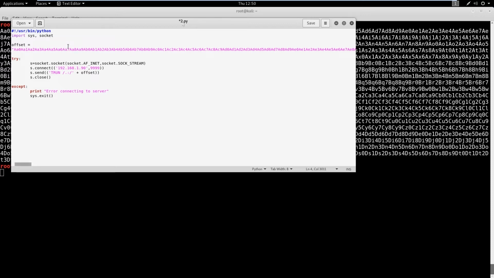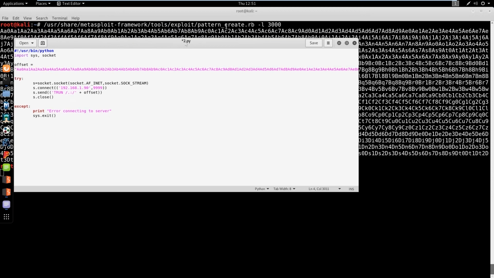So we're going to see that the program crashes, and then the value on the EIP is going to come back. Then we're going to use a tool and say, hey Metasploit, I found this value on the EIP. What is the offset? So we've got this pattern create right now, and then we're going to have pattern offset here in a second. So let's go ahead and get this saved up.